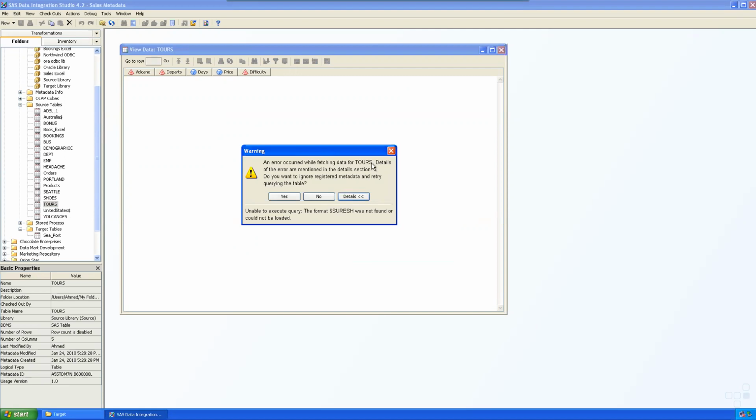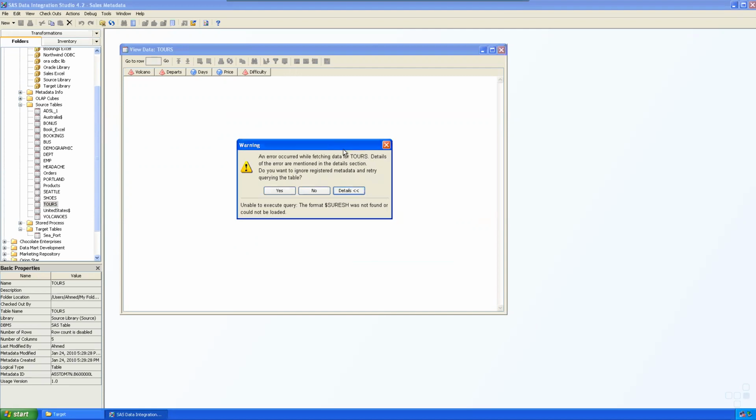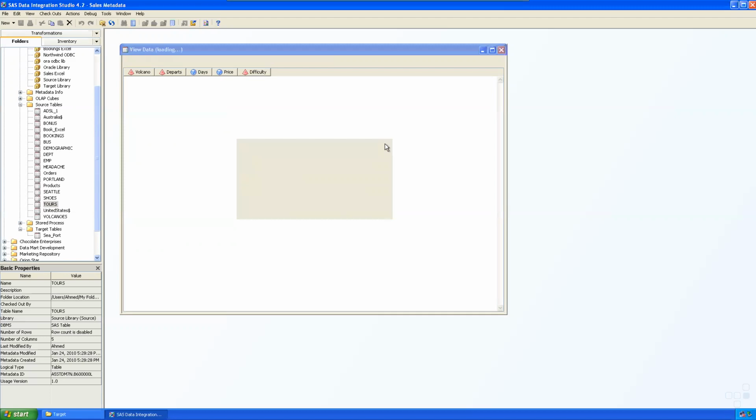for these tours, there is one format linked. The format is Suresh. You know about the formats in SAS, right? So this data is linked with some format called Suresh. As SAS didn't find that Suresh user-defined format, it's unable to load the data, right? So let's find out to which variable the format Suresh is assigned.